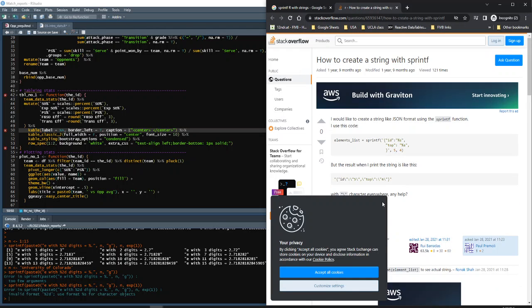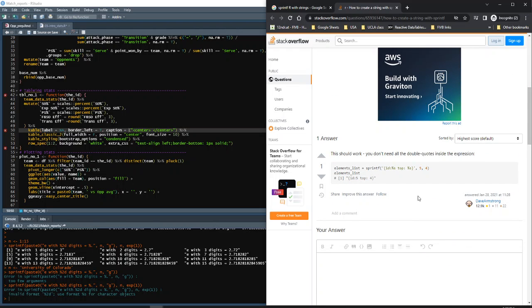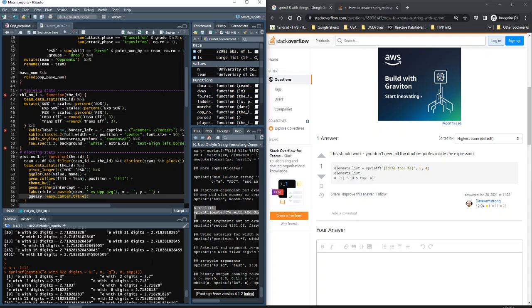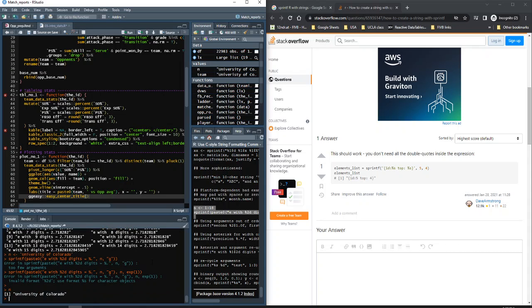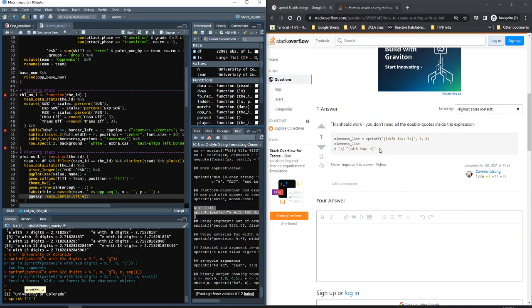How to create a string with sprintf. Asked a year ago. So N is my team. So sprintf. Come on. And I go. This should work. You don't need all the double quotes. List ID top 5. Interesting. What does this do?